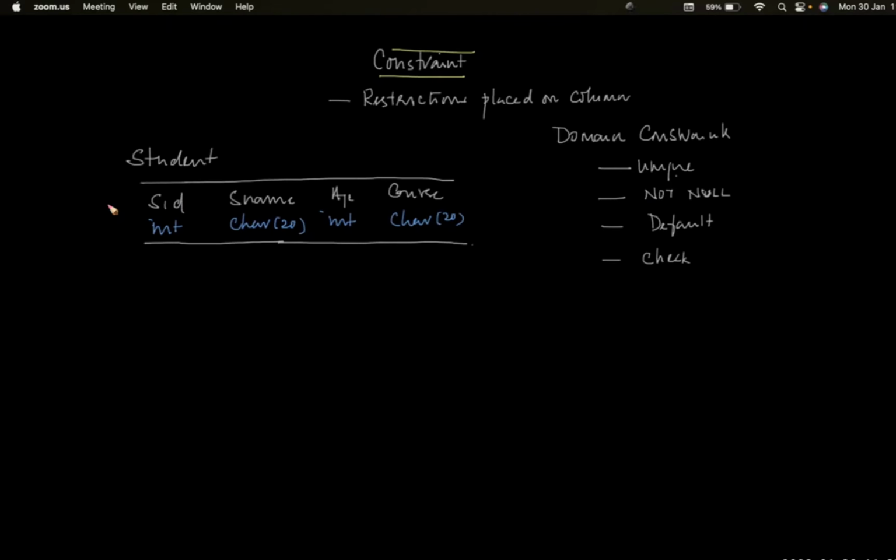So let's say I am placing a unique constraint on the student ID column. What does that mean? If I place a unique constraint on a column, it means you cannot have duplicate values in that column. So I can enter the first record, 1, 25 and MySQL. But if I try to put another record with the same student ID 1, this will not be allowed because I have created a unique constraint on that column. If I don't have a constraint, I can put any number of records like this.